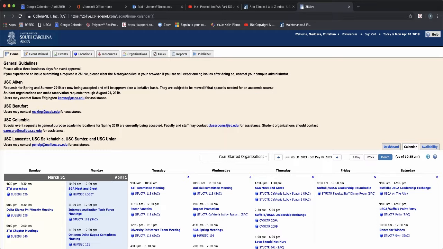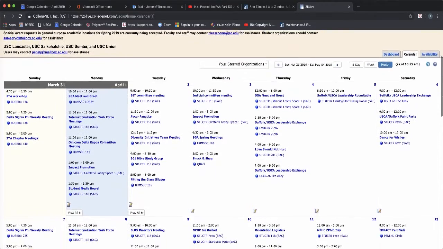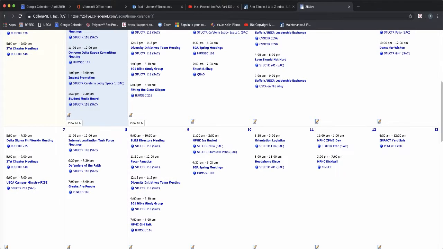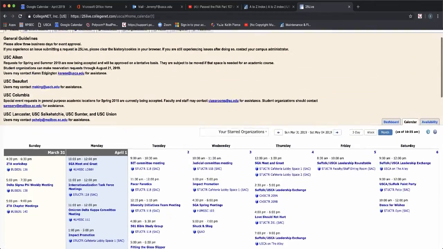A way to verify if a time is open is to look at this general schedule. Mine's going to look a lot more cluttered and a lot more busy than yours, because since I have all the student organizations, it's going to come on my account.